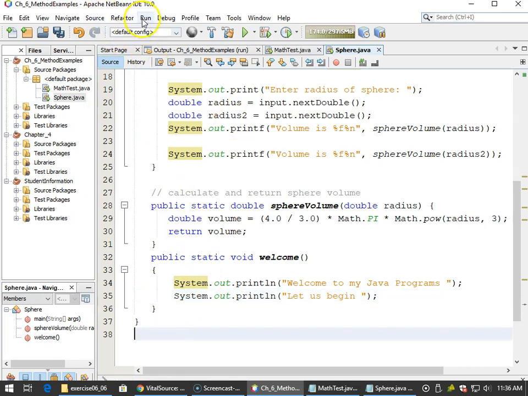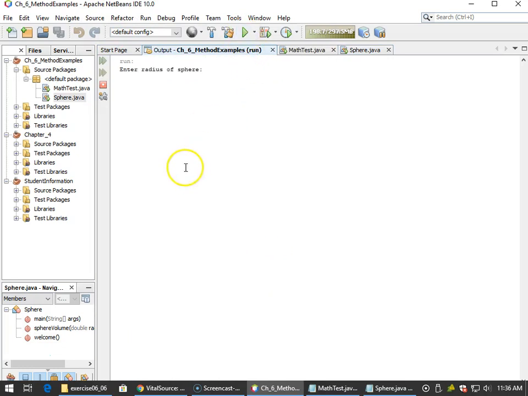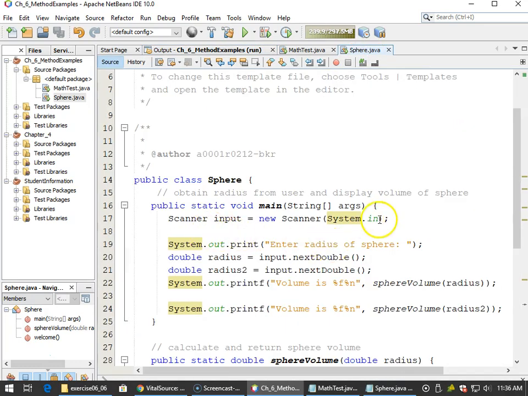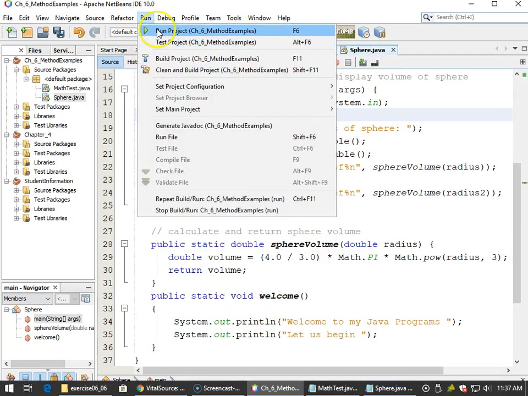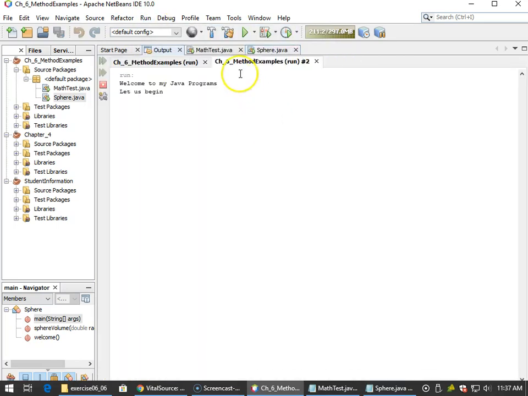So now I could again go back, run, file, and then my compile. So, well, I never used it. So I have to come in over here and maybe call this method call, right. So it's my welcome method. Now let's run it. So now it says, welcome to my Java program. Let us begin. Enter the radius of the sphere. So I put in 5 and then 2.8, and the volume is this.